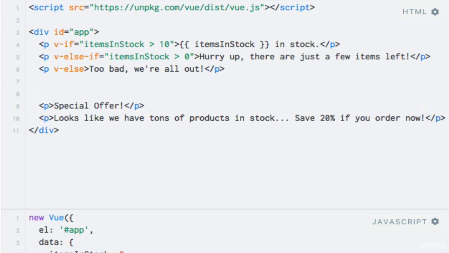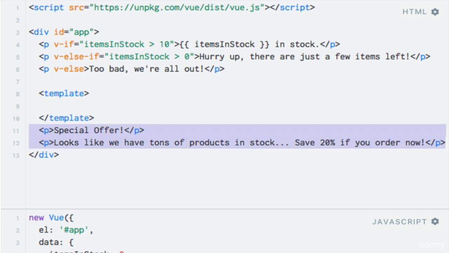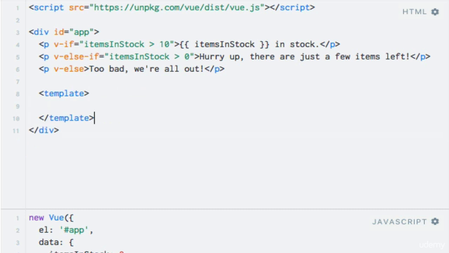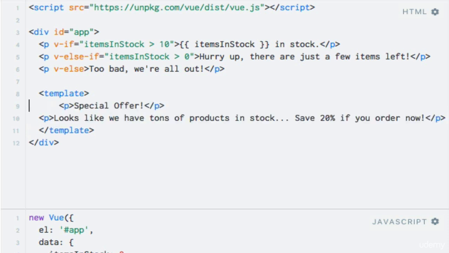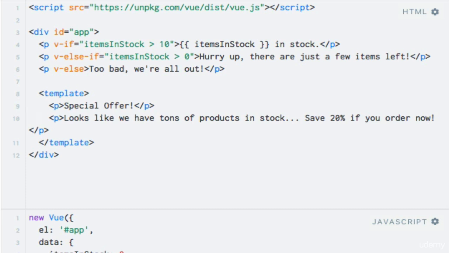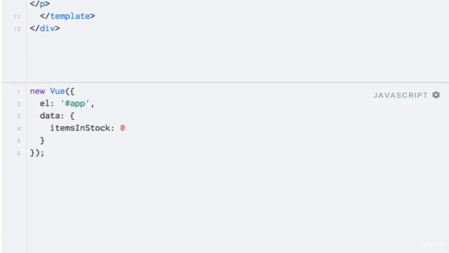So first, let's add the template element, like so. I'll copy these two paragraphs in there and just fix the markup a little bit, like so. And on this template element here, I can write v-if equals itemsInStock is greater than 50. Now I'll just change the itemsInStock to be 51 so we can see it in action.